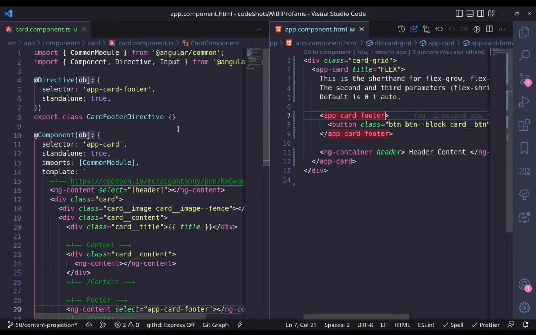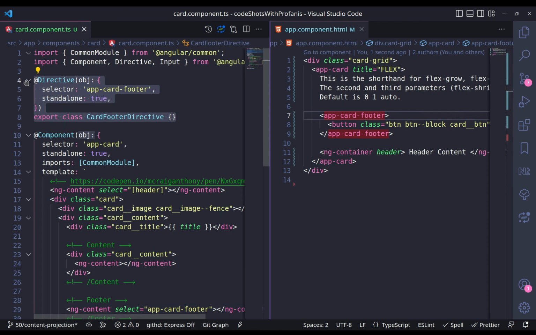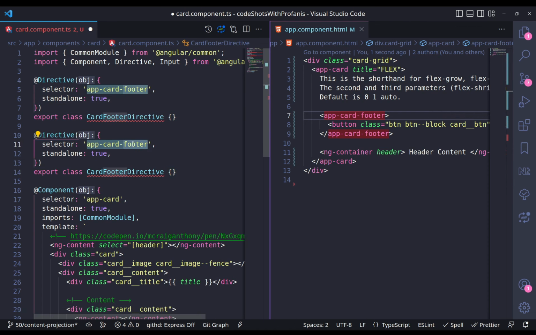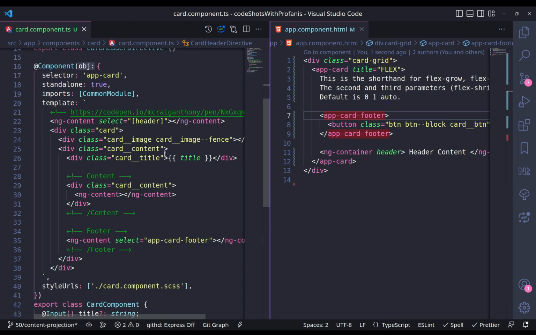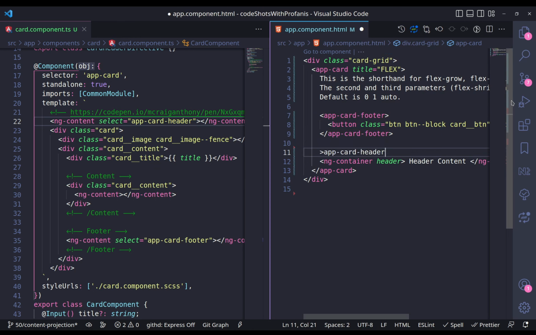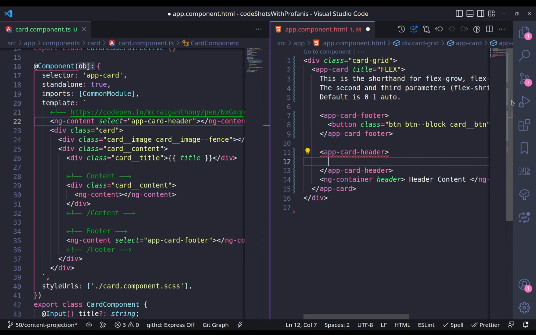And let's do the same now for the header. Again, I will copy-paste this one and name it app-card-header and CardHeaderDirective. And in terms of the API of the content projection, I don't want to select the attribute header, but I want to select the selector of app-card-header. And of course, now we have to do this here, like this. And this is going to be my header content. So let me delete this header content.